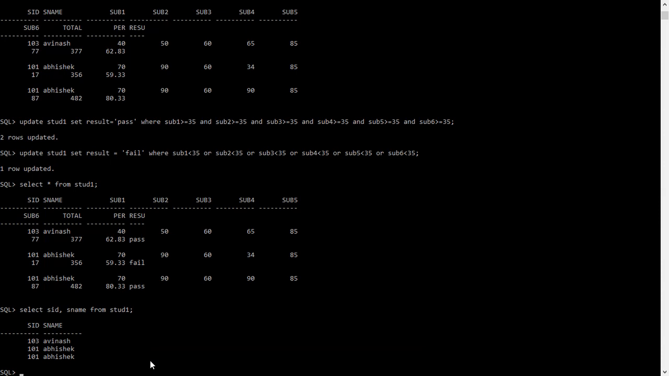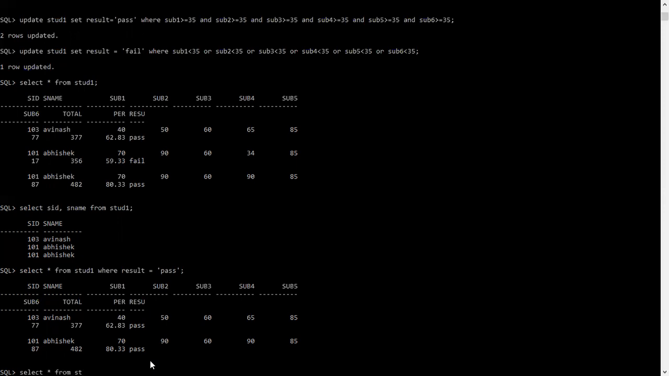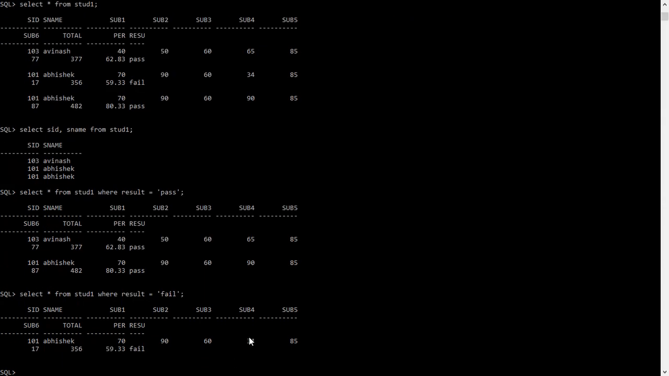Okay. Next one, to display who have result as pass. For that we have the query select star from stud1 where result equals to pass. It is going to display the records whose result is pass. So it is going to display only 2 records out of 3 records, total 3 records in the stud1 table. Out of 3, 2 records are pass and 1 record is fail. Okay. Now, how many students are fail? We'll see their details. Select star from stud1 where result equals to fail. Only 1 record is failed. See here, the marks is less than 35. So this is to display failed student details.